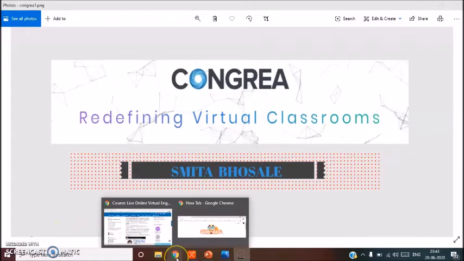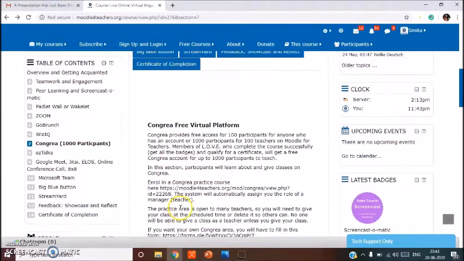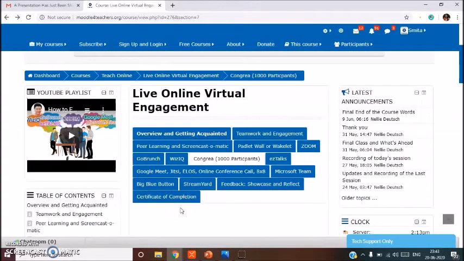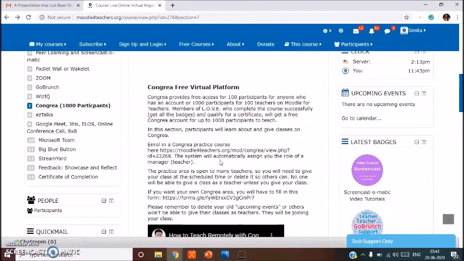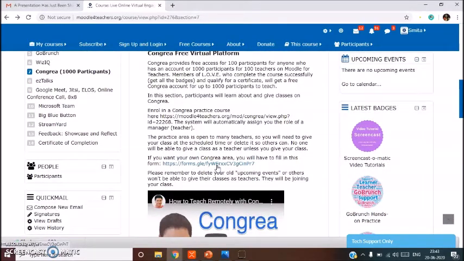To start with Congria, we need to go to the dashboard of Live Online Virtual Engagement. Click on Congria and you will be taken to the link to enroll yourself for the practice area of Congria. Once you fill up the form, the course admin will assign you the teacher's role. Once you get into the teacher's role, you can use this Congria practice course.